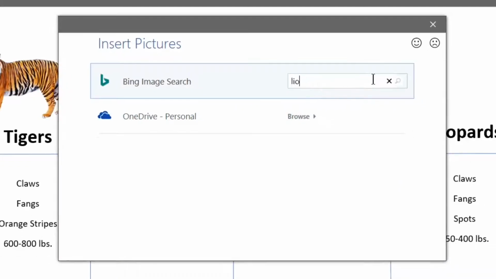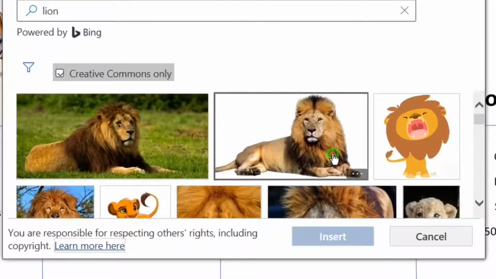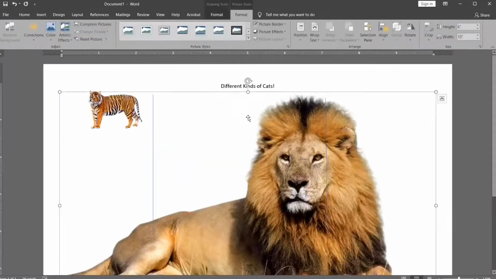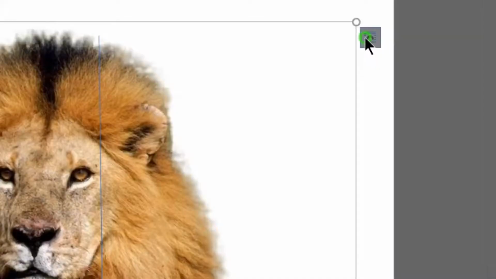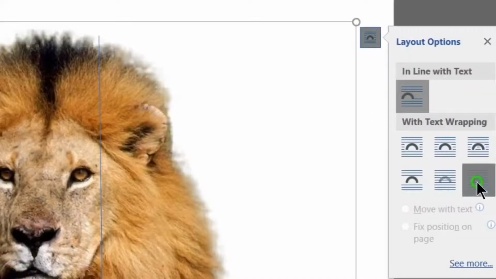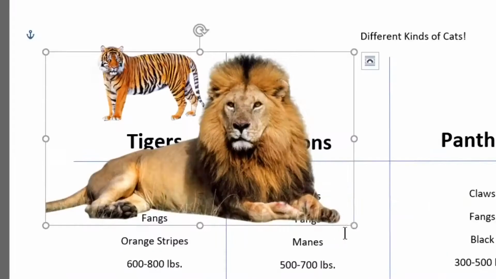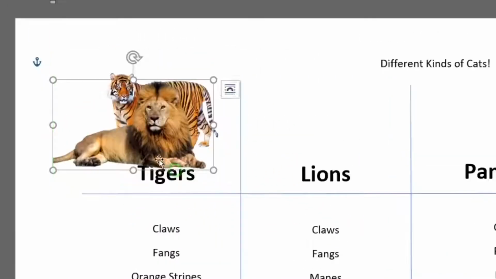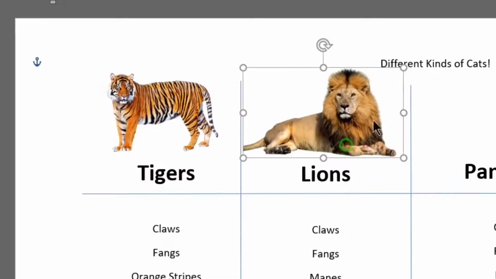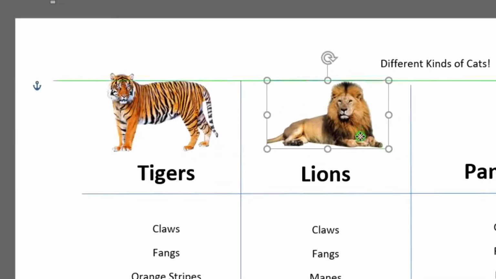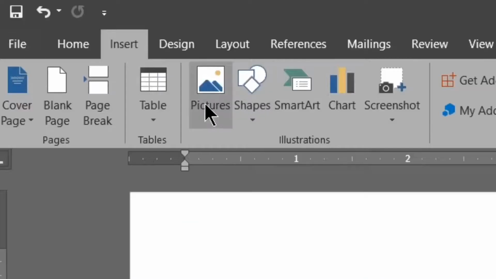This time I want a lion. Wow. Okay, same thing, just layout options in front of text. And now I resize and move it around. I think that looks good.